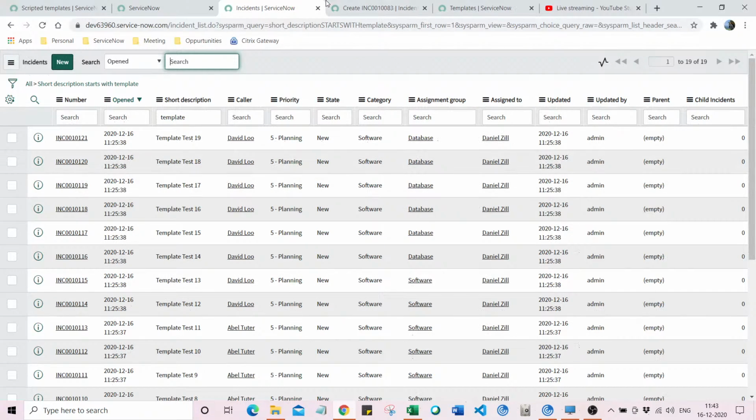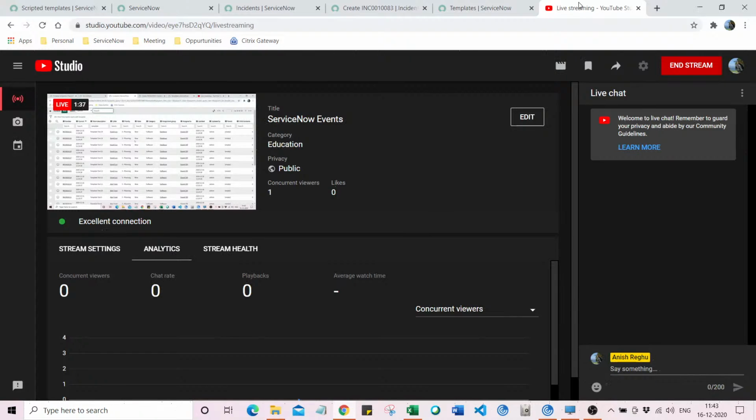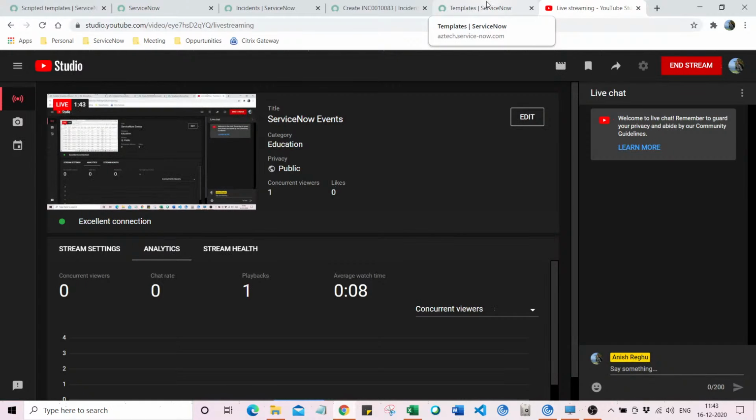Okay, so we are on the incidents table, and today we are going to look at a concept: if I'm importing some data via some transform map activity, there might be some fields which we are not importing through the transform activity. So how do we go ahead and fill in that data on the incident table is what we are going to look at.